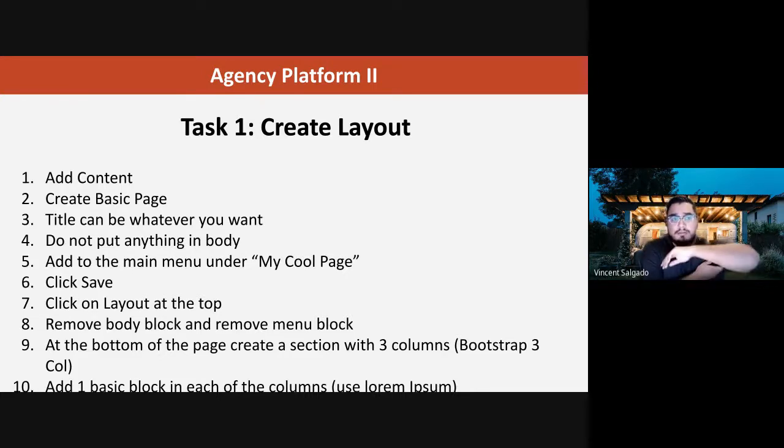Okay, got about 4 minutes left. Any questions? Anyone running into any issues? It's called a basic block. So you just want to use that to add in the text.